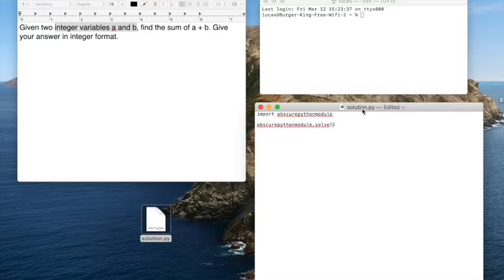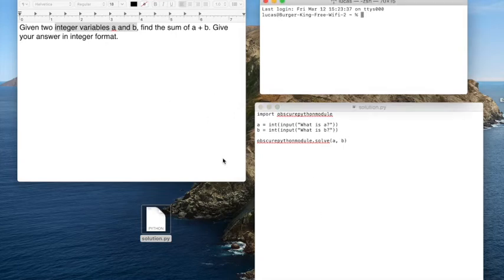So we're going to be given two integer variables, a and b. So let's get these two integers. If you don't understand what I'm doing right here, you're not good enough at code. Okay, so now we have an a and a b, and now let's put both of these in our solve function. And this is the solution to the problem. And let's run this code right here.